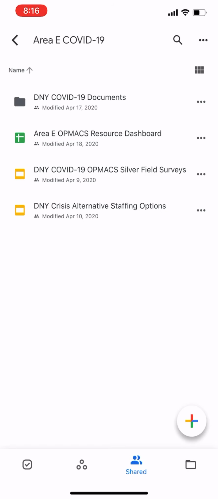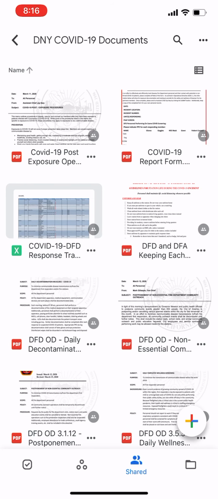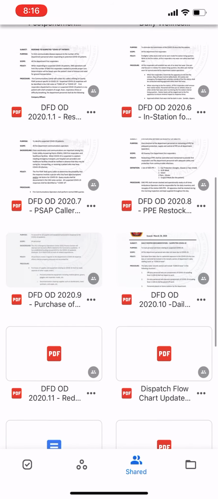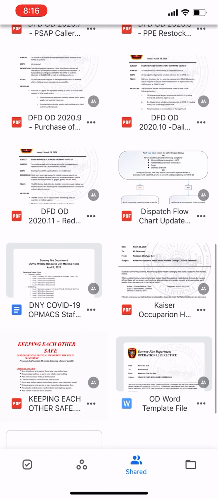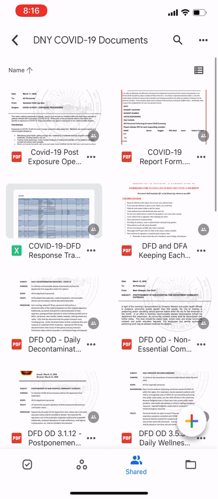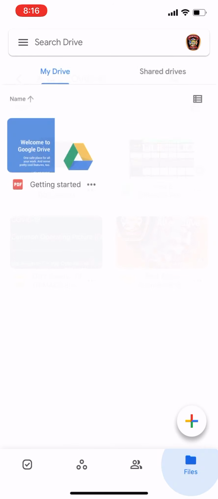Additionally to that, again, back in the shared drive, we have this Downey COVID-19 documents folder at the very top. If I tap that, this just gives a nice way for us to store all the Downey documents that we've created and pushed out to our people in terms of keeping them safe, operational directives, etc. And it has them all in one location. And so each agency will have the ability to do this under their account.